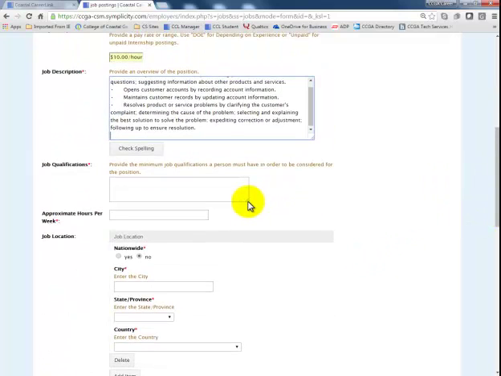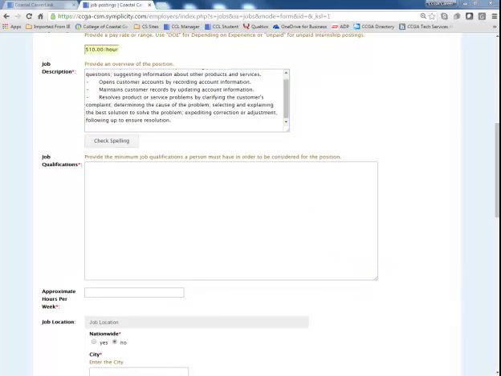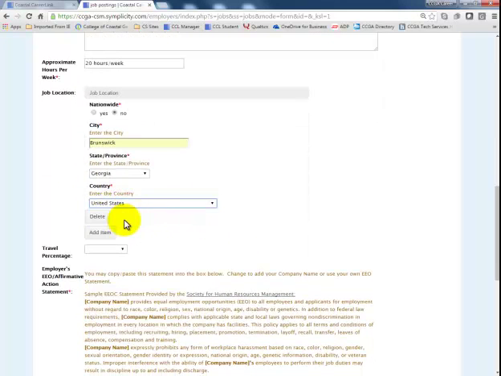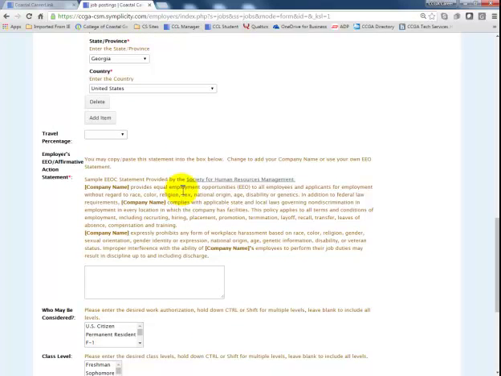And then your job qualifications, same thing. You can copy and paste those, or you can type them in. Enter the approximate hours per week. You can either put in a number or you can put in a statement. And then the job location, obviously, where it's going to be found. If this job requires any kind of travel, you can put that in.